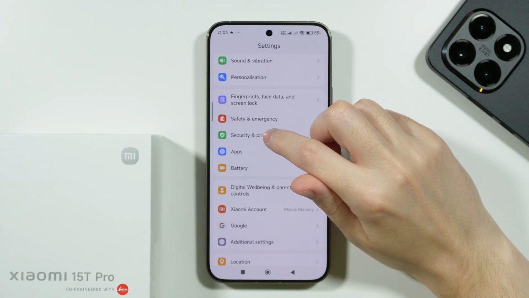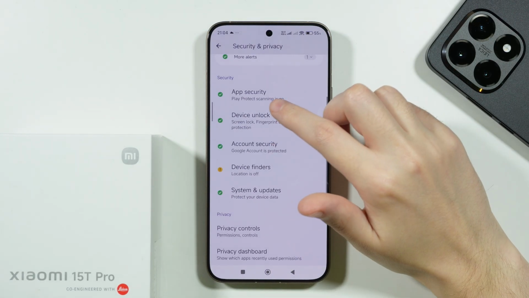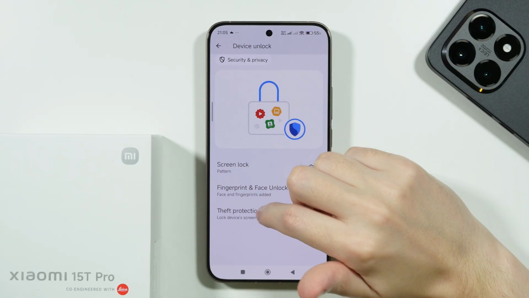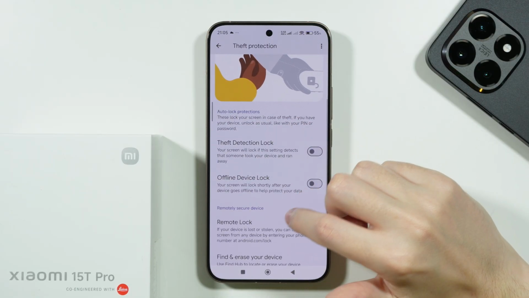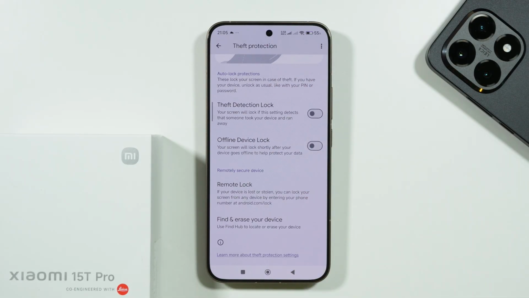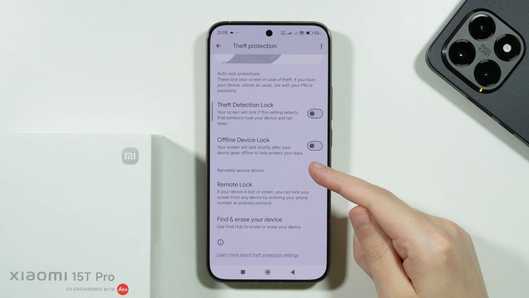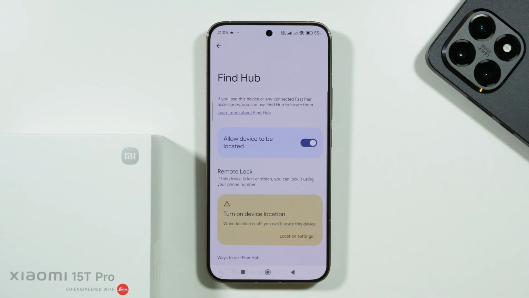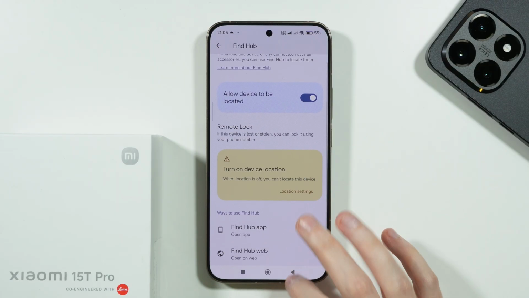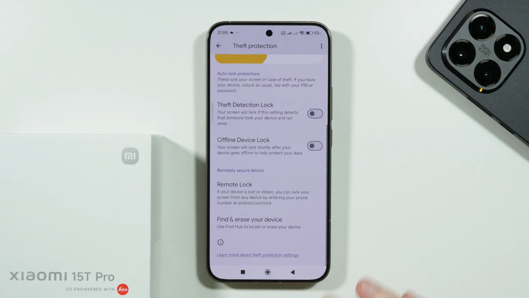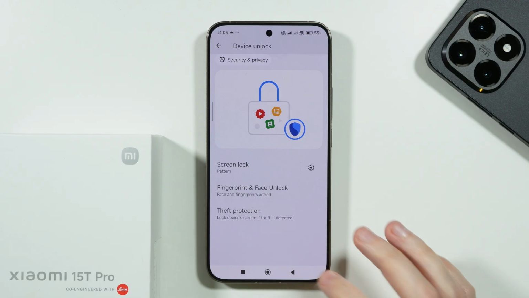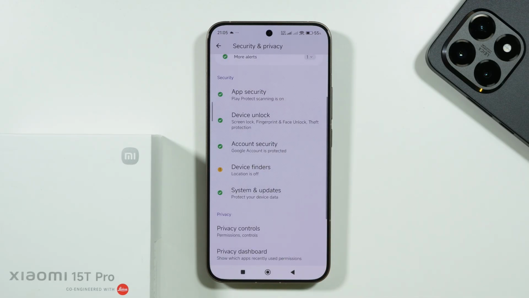Next we're gonna go to security and privacy. And in here, if we go to device unlocked, we can find the theft protection. It is worth checking these options out that we have over here. We have the theft detection lock, the offline device lock, remote lock, and the Find Hub, also known previously as Find My Device. So you might want to turn them on and find out how they actually work in here in order to have chances to locate your phone in case you lose it or if it gets stolen, for example.